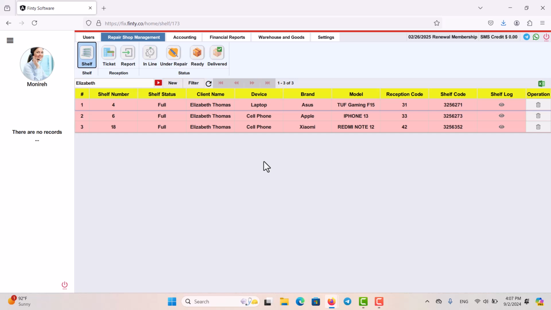However, for instance, if you're a mechanic and you repair cars, this service might not be useful for you. In that case, you can contact our support team to disable this service.